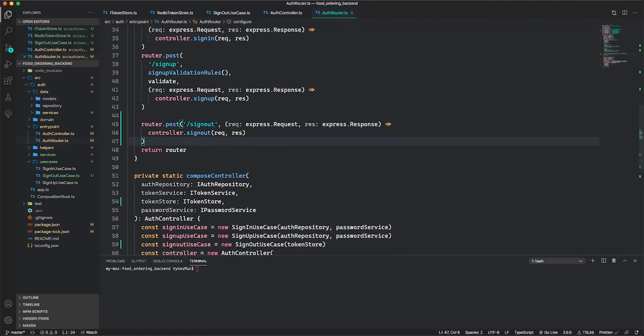But in order to sign out, there must be an authorization header present. There must be a token. So you must pass a token here in order to sign out. So I'm going to create a helper that I'm going to call token validator. This helper will validate the token and will be used by all those endpoints that requires a token to access. So token validator.